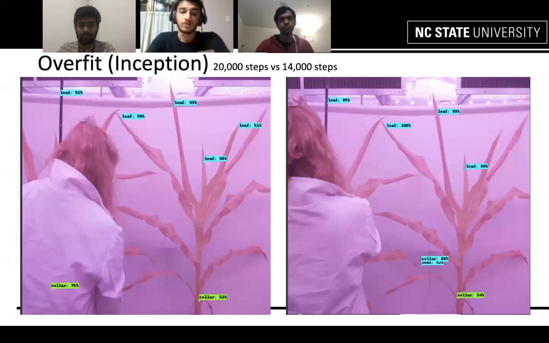However, when we ran it for 20,000 steps, we could see that some of the images were overfitting. That is displayed in the figure on the left side. As you can see, there's a collar being detected on the person's coat, which is actually wrong. So this is basically due to overfitting.